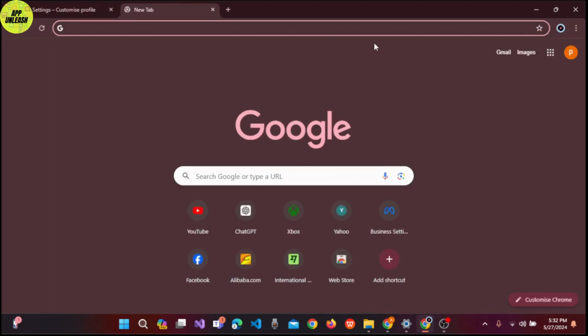left corner. And as you can see, our profile icon's avatar has also been changed and the Chrome colors have also been changed. In this way, we can easily change Google Chrome's color.